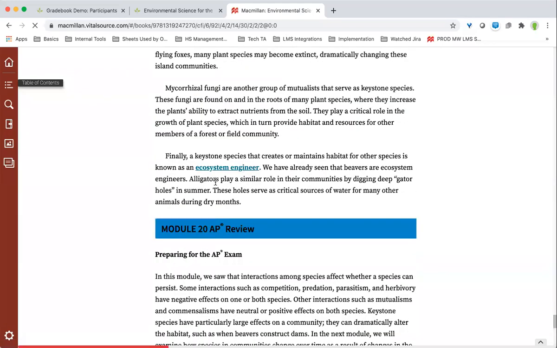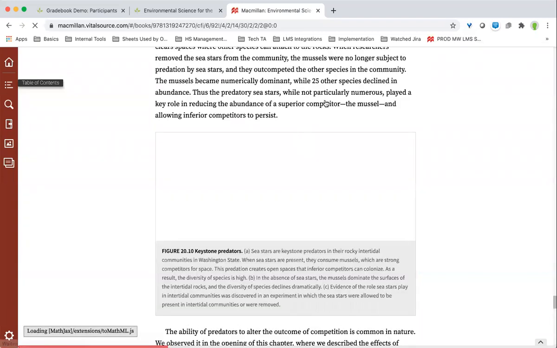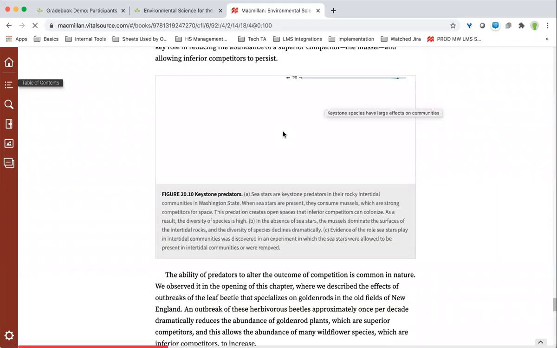If I scroll back up, I can see there are other links here. So this is a link to figure 20.10. If I click on that, it will jump me over to that figure. And I do apologize, I am on my home internet and it is taking a moment to load this image. Here we go, it is coming up.